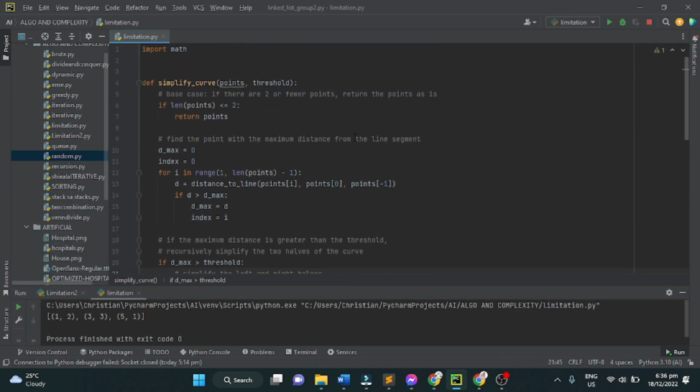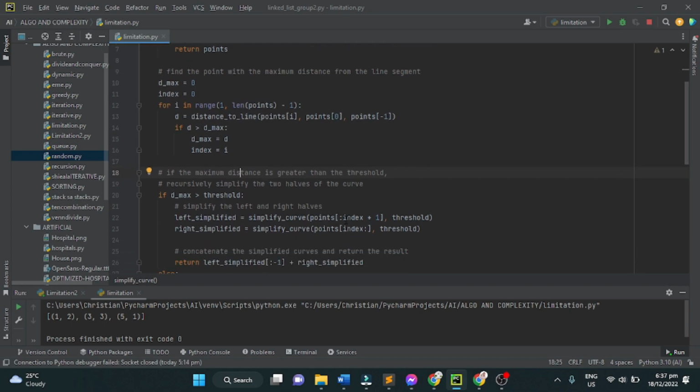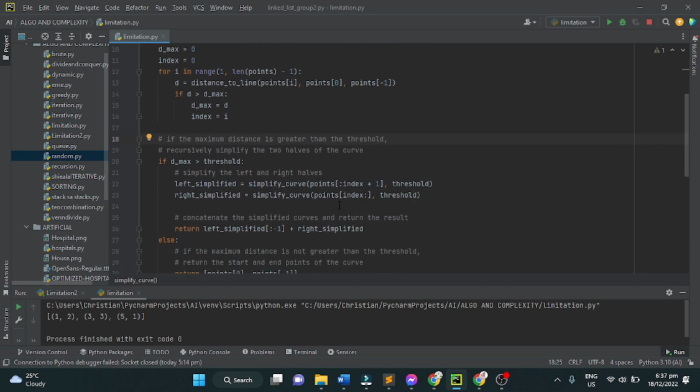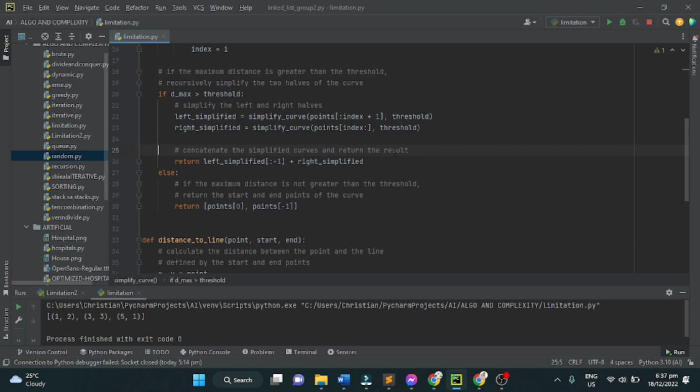So this is the code that Group 2 made. First we have the base case: if there are two or fewer points, return the points as is. And find the point with the maximum distance from the line segment. Next, if the maximum distance is greater than the threshold, recursively simplify the two halves of the curve, the left and right halves. Next, concatenate the simplified curve using the return and result method and the if-else method.